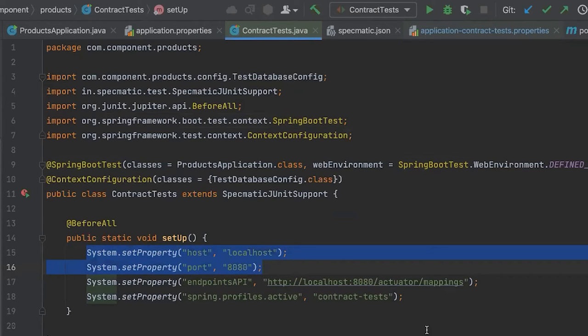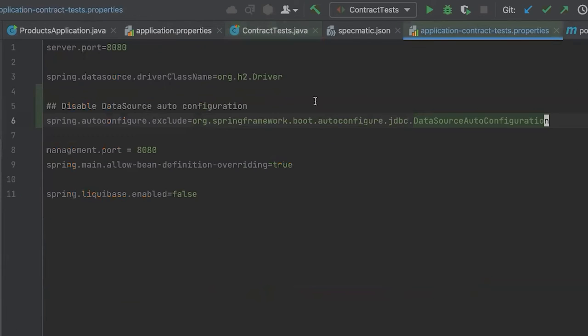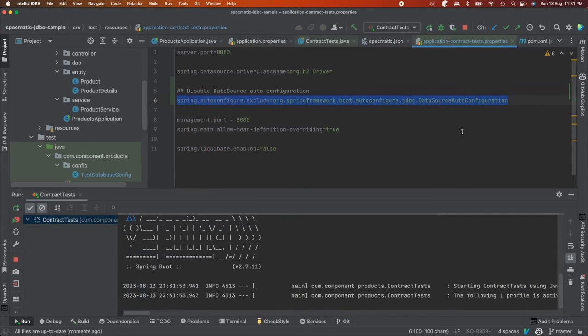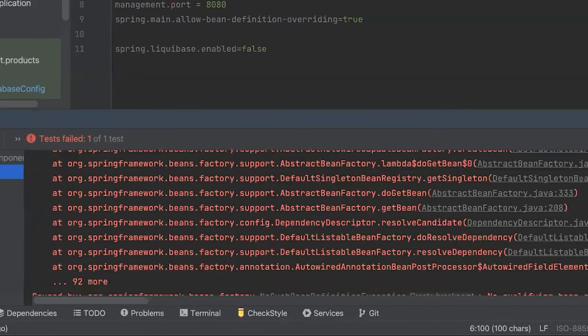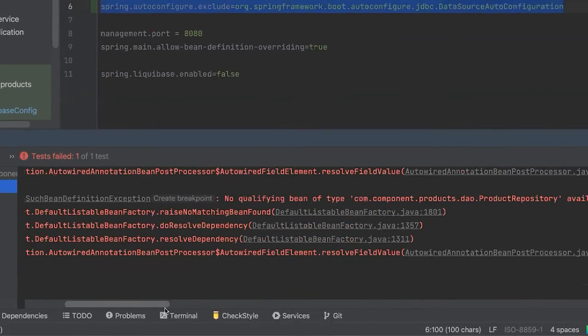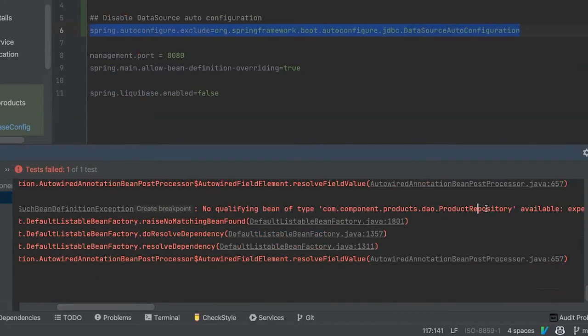In order to run this test, I need to isolate the application from its database dependency. And for that, I am disabling the data source auto configuration. What this does is completely remove the data source setup, which means there is no way for the application to talk to the real database. Let us ascertain that by running the test. And as expected, the test fails because the application is unable to start up since the product repository cannot be instantiated because the data source itself is not available.